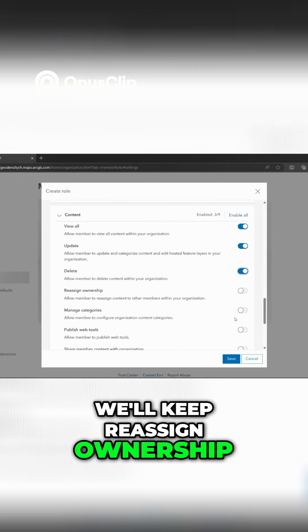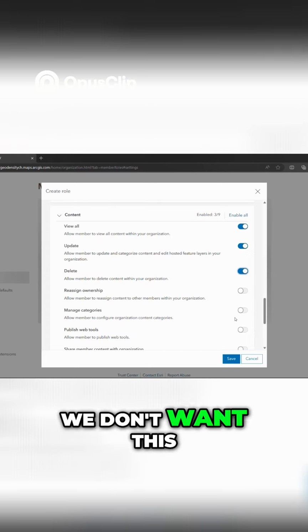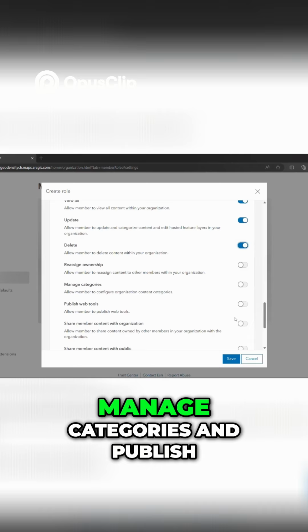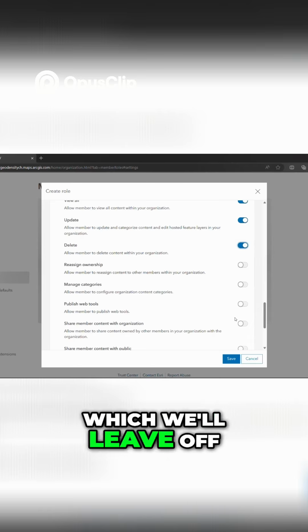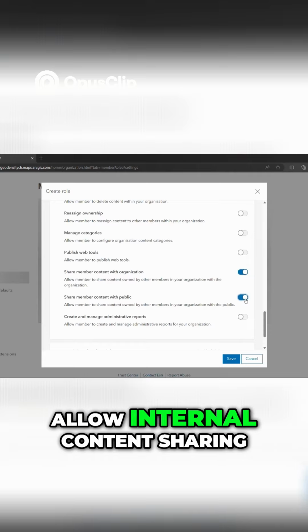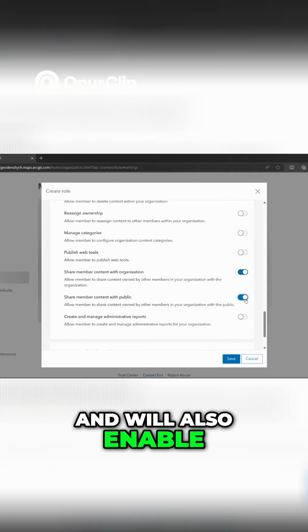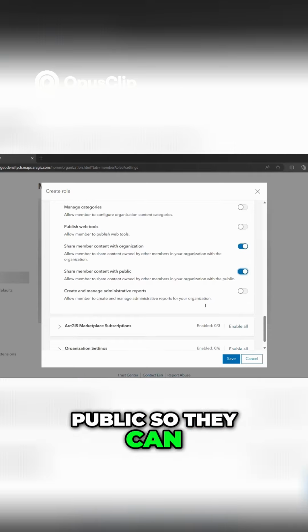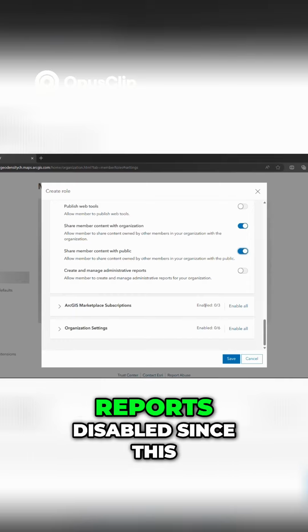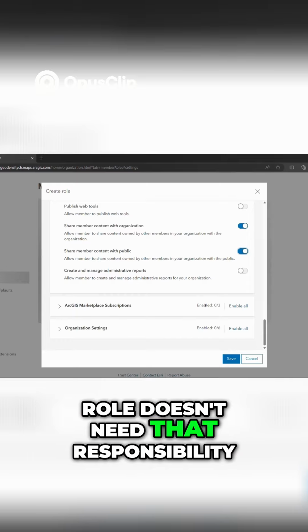We'll keep Reassign Ownership disabled for now, as we don't want this role to manage content ownership transfers. The same goes for Manage Categories and Publish Web Tools, which we'll leave off. Next, let's enable Share Member Content with Organization to allow internal content sharing. We'll also enable Share Member Content with Public so they can share content publicly. Lastly, we'll leave Create and Manage Administrative Reports disabled since this role doesn't need that responsibility.